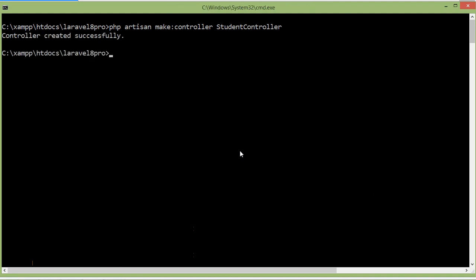Now let's create a model. Just write here php artisan make:model followed by the model name. Let's say the model name is Student. Alright, also create the migration, so just write here -m. Now press enter.